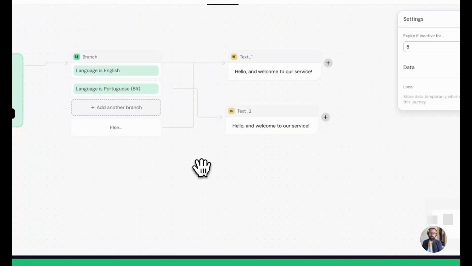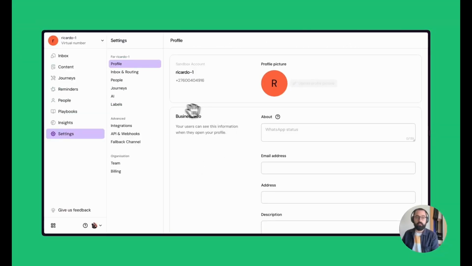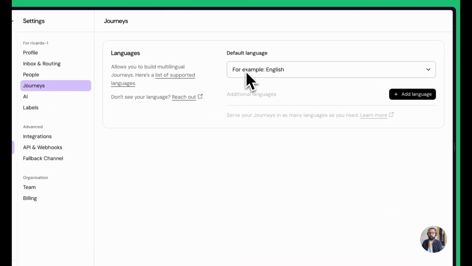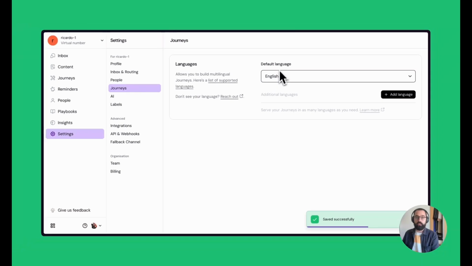So to enable multiple languages in your account is very, very simple. Just head over to the settings. There's a new page called Journeys. And first, you want to set your default language. So this is the language where you actually edit your journey in. So in my case, it's English. So I'm going to set that. Make sure that this matches whatever language your default journeys are in. This is where you're going to be actually making your logic edits, changing your flow, and etc.